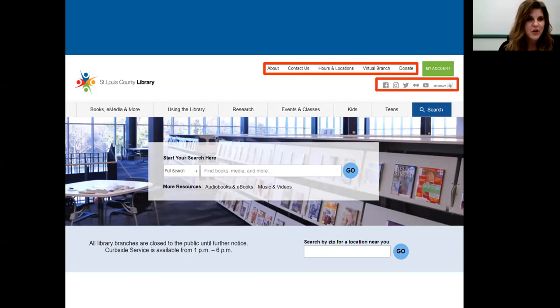Below that are some smaller icons, which I think sometimes people miss. These little icons are the social media icons. You may recognize there's Facebook, there's Instagram, there's Twitter. The library is on all of those. But a relatively new one that we've been utilizing a lot during the pandemic is this icon right here, which is YouTube.